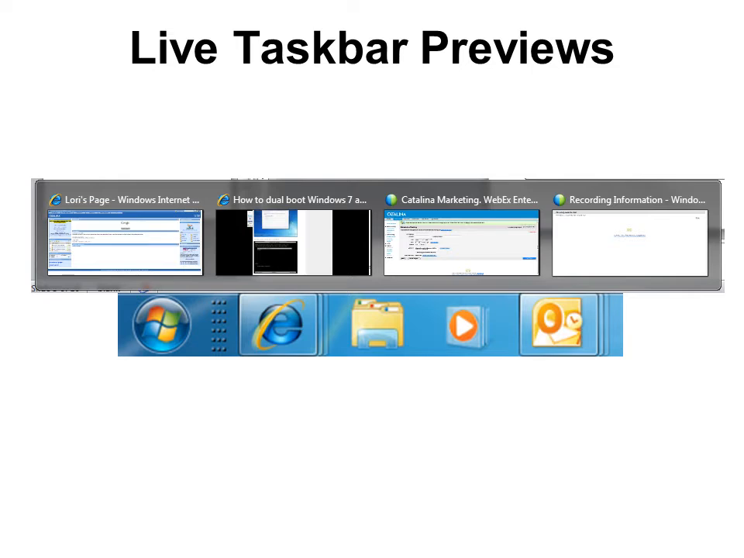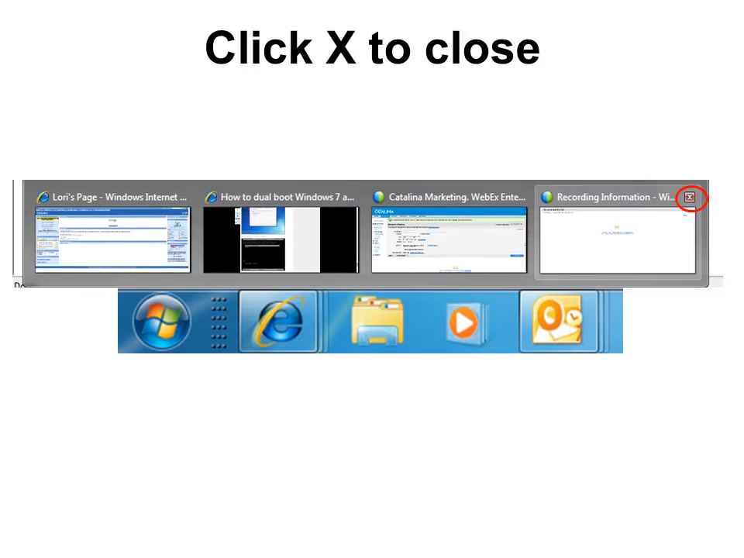Whenever you hover over an icon that has multiple, notice how there are 3 lines here next to the Internet Explorer icon. That means there are at least 3 or more, the application is open that many times. You have different things working in there. So this is called the Live Taskbar Preview.